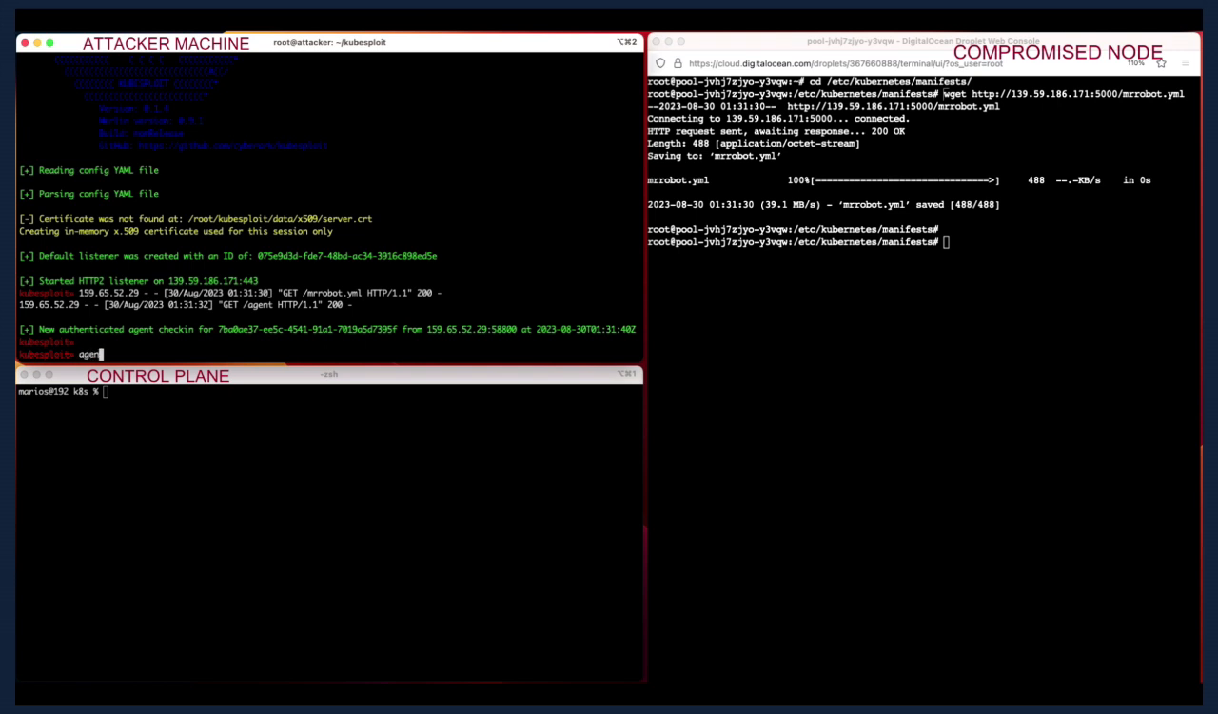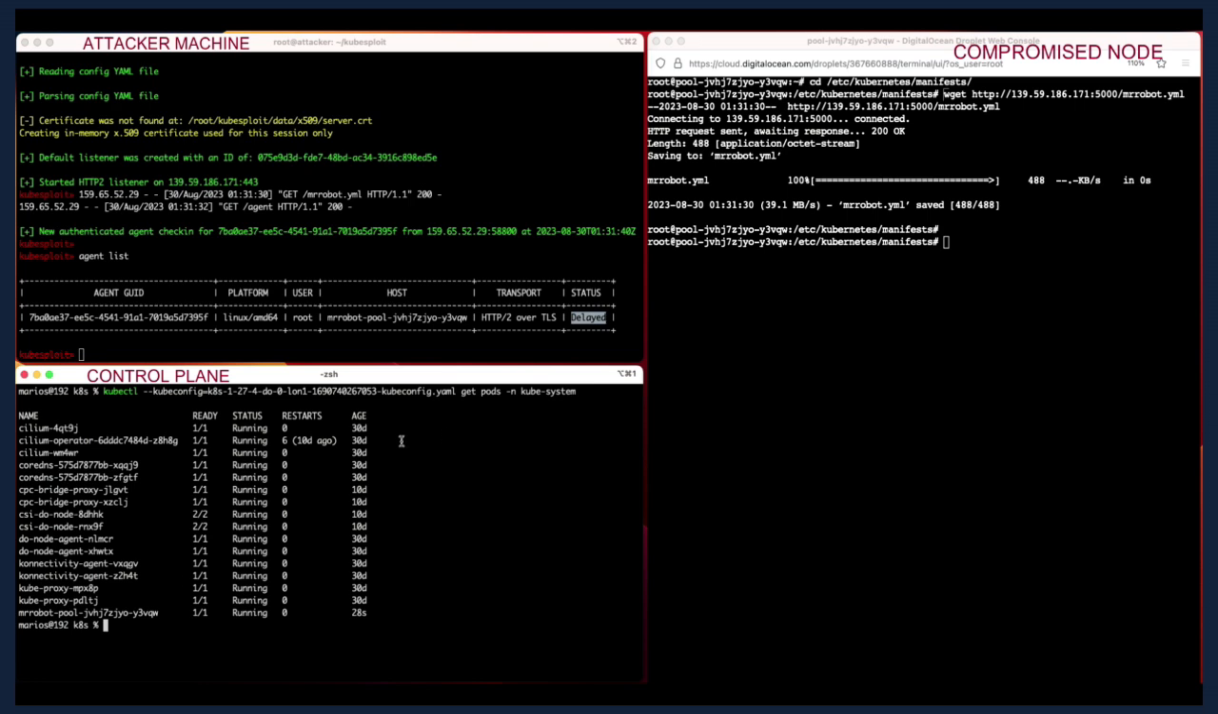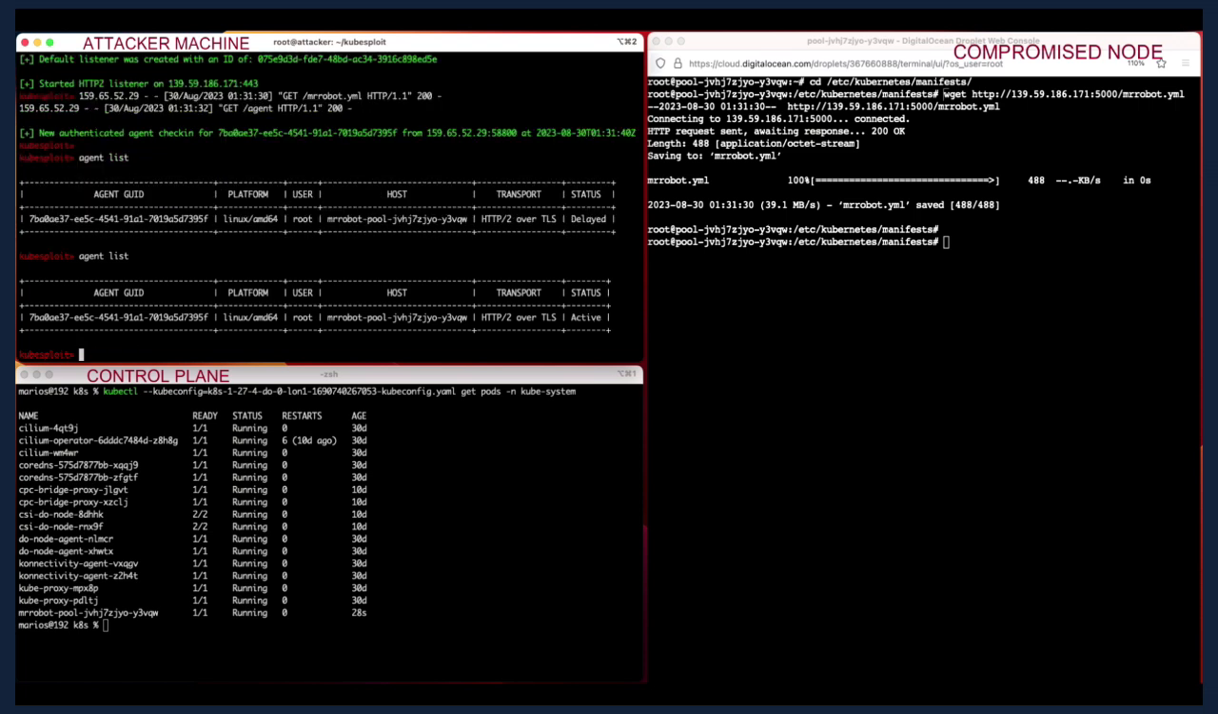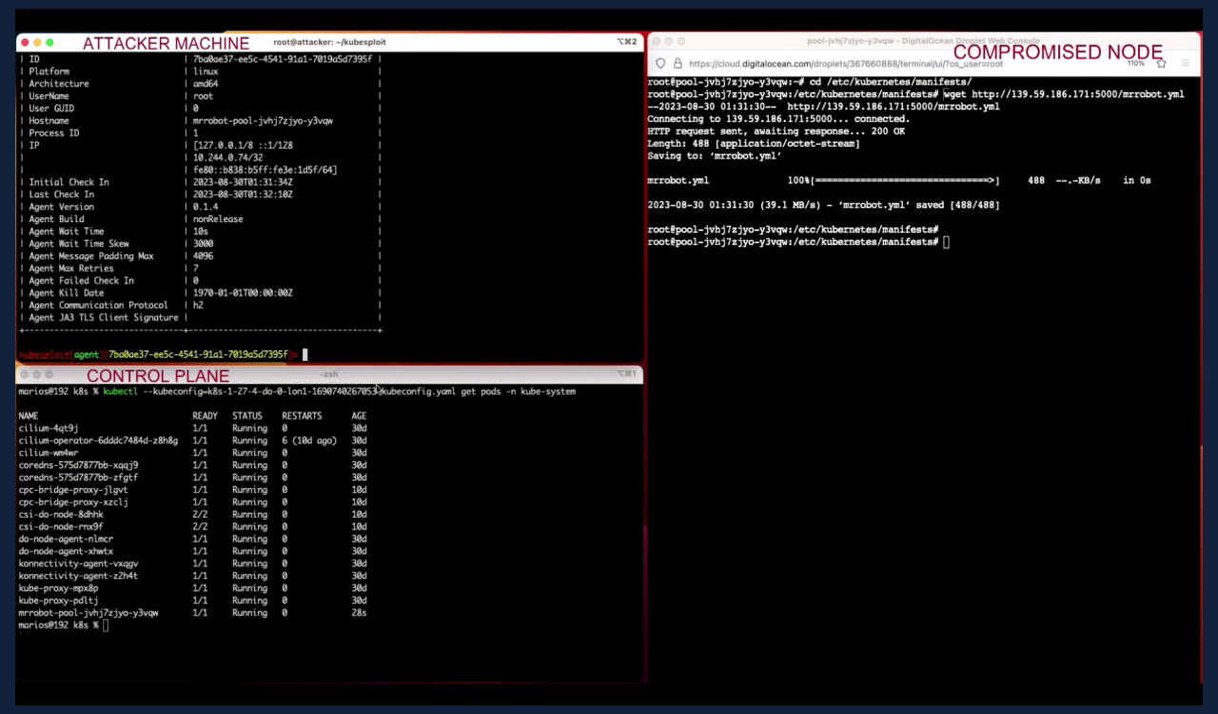And we have to give it some time. We can see in the beginning the status is delayed. It takes about 3 to 5 seconds. We can see that running. And if we check again, now the status is active. So we can start interacting with the reverse shell. And of course, we're going to interact just for demonstration purposes only. We're going to run an info command. It shows some basic information about the system.